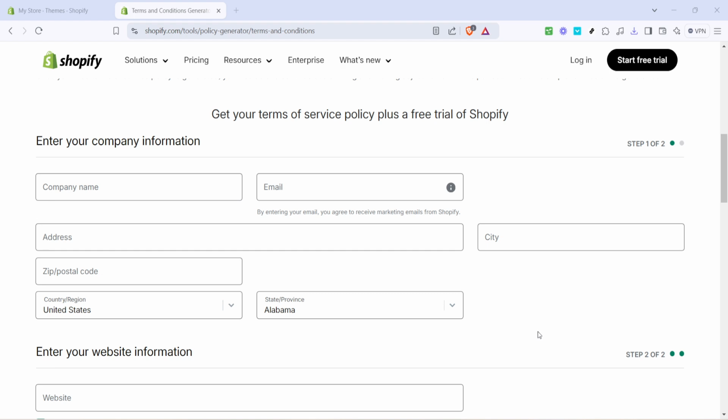Start by entering your company's name. It's essential to make sure this is accurate, as this name will be mentioned throughout your policy document. Next, input your company email. This should be a professional email linked to your business, where customers or visitors to your website can reach you.